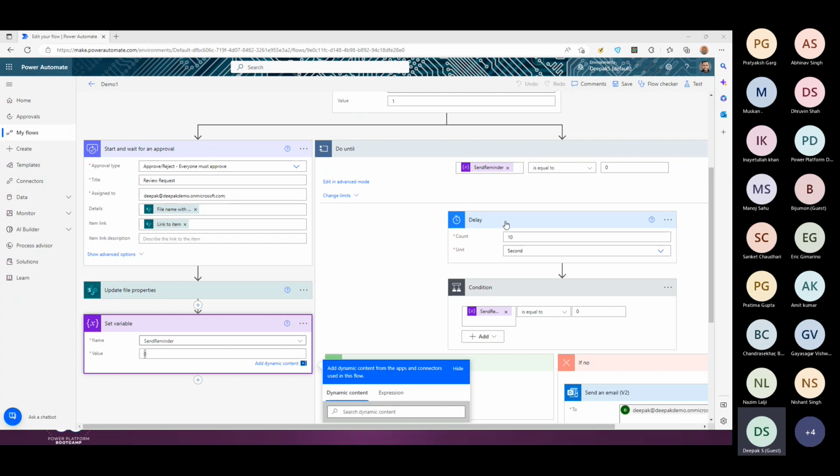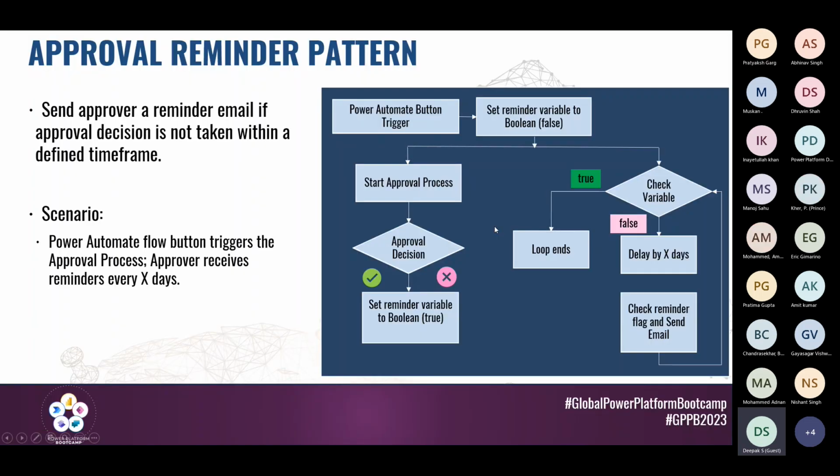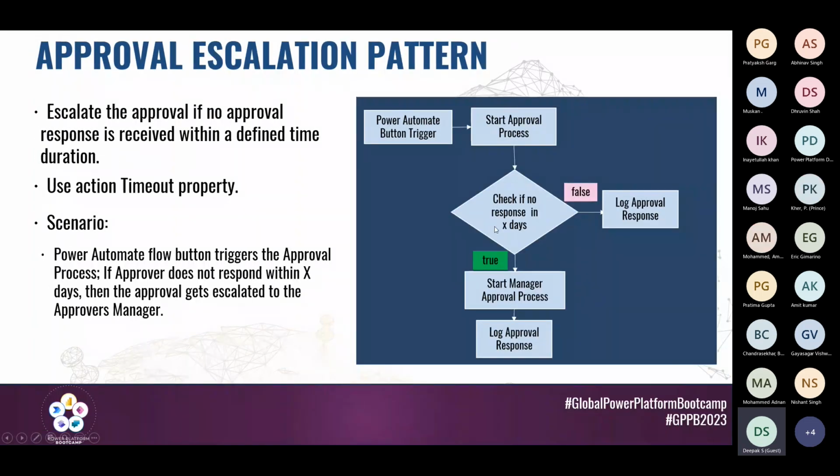And similarly, you can also do the escalation. So the logic is very similar. The same logic goes here. You will keep a particular flag that you can check and do the escalation on, and the reminder. Very useful, and you should be doing it.